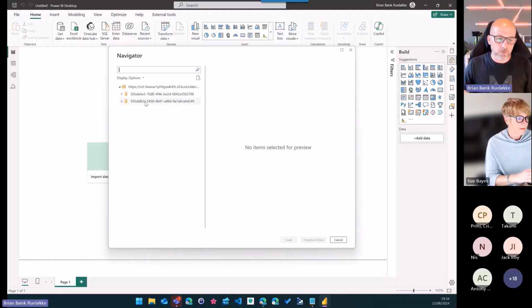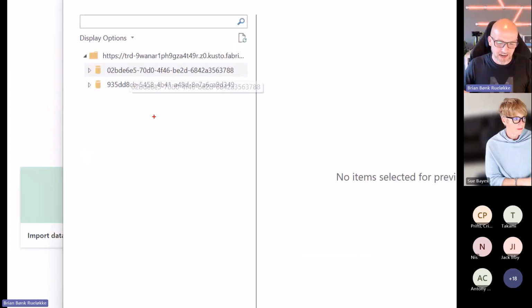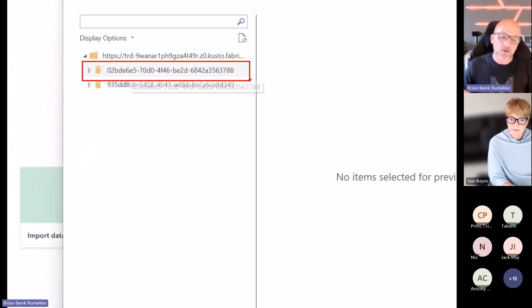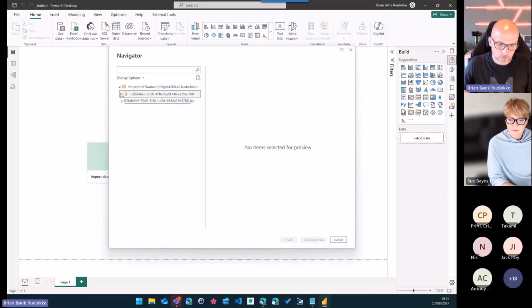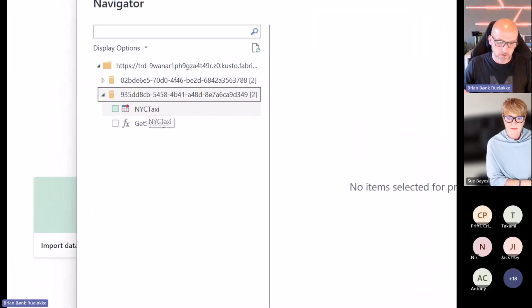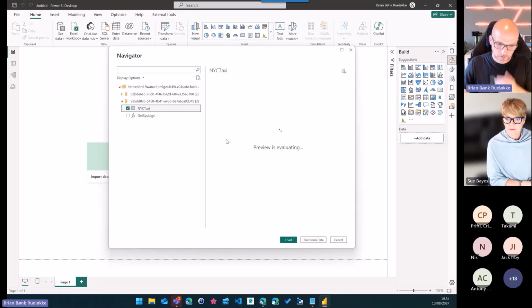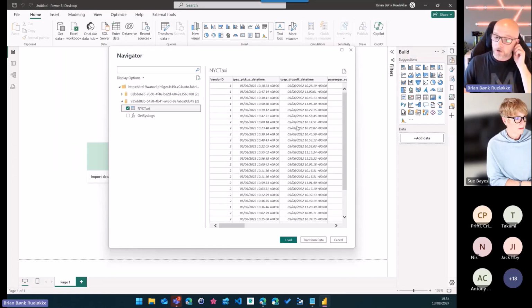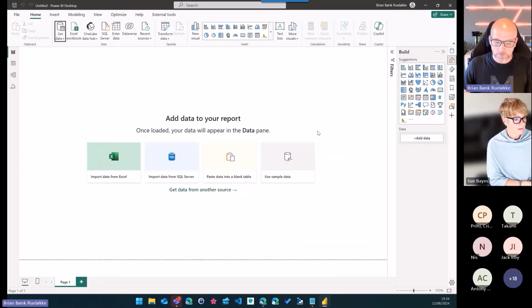Now I'm presented with my cluster and my database. And the databases are just hash values. That's somewhat annoying, but that is just the way it is around Fabric. So I need to find my tables. This was not the one. This was the one. Here I have the New York City taxi table, and I'll get back to what that is later on. Let me select this table, and I get a normal preview of the data, and I can begin to transform it.